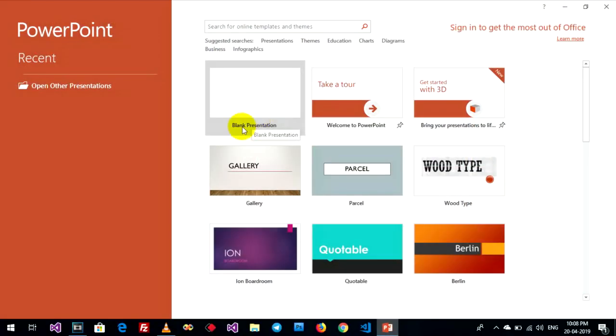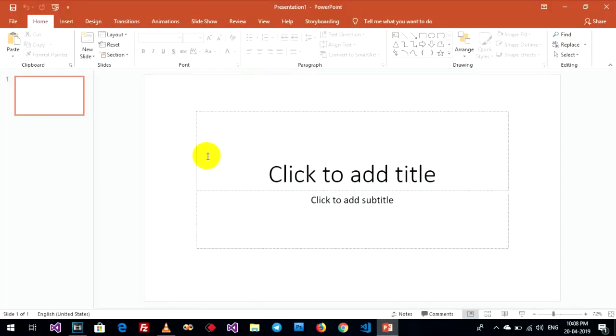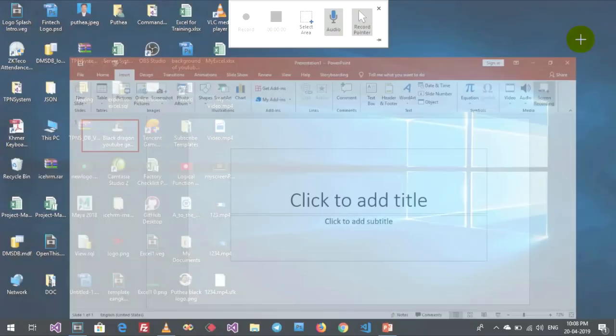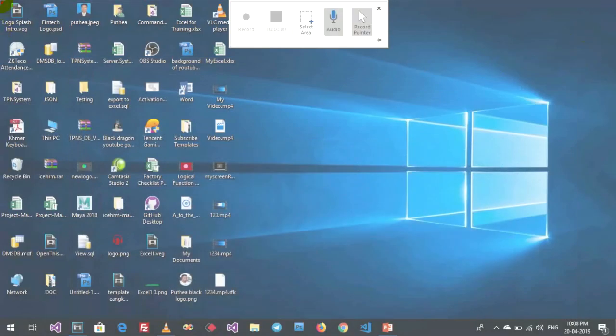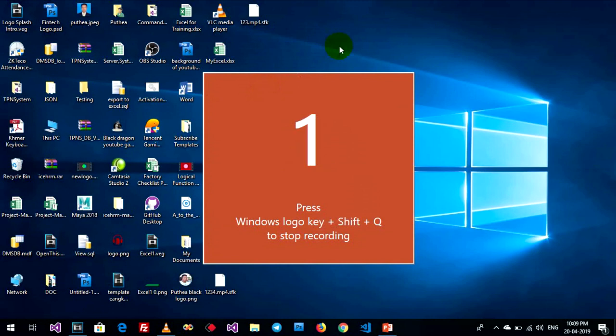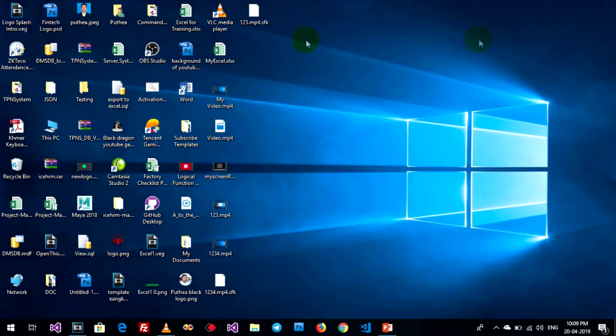and create a blank presentation, and go to Insert and Screen Recording. You can select full screen recording. Click on the record button. Two, one, stop. Okay, now recording.